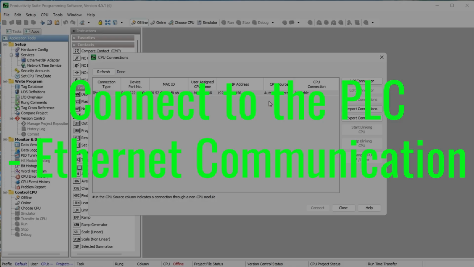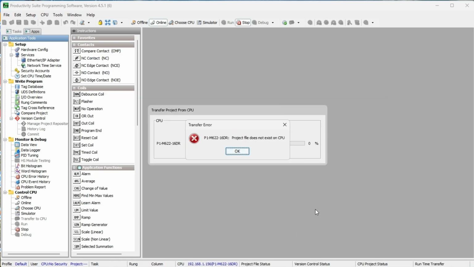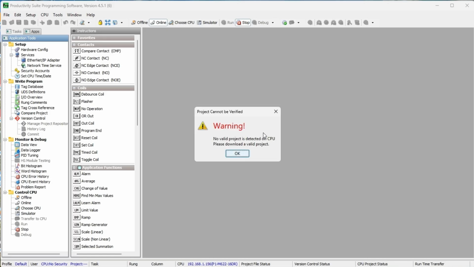Connect to the PLC, establishing Ethernet communication. Click on the Connect button. This will select the Ethernet port we want to use for programming the unit in our CPU Connections window. We currently have no project in our CPU, so a warning message is shown. Click OK.